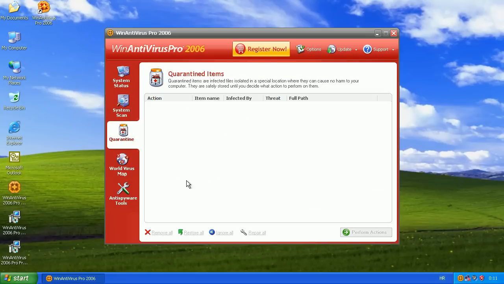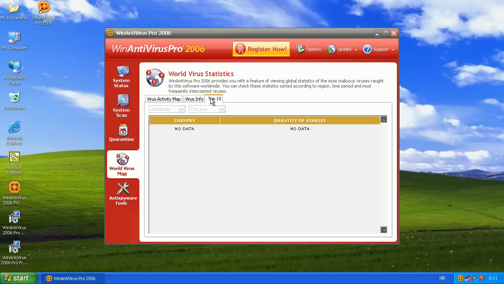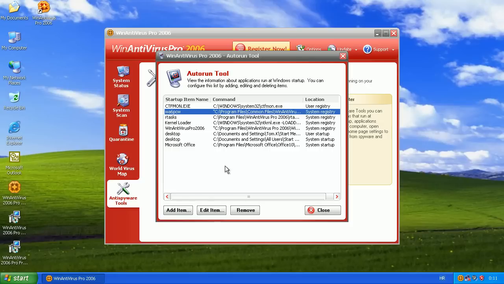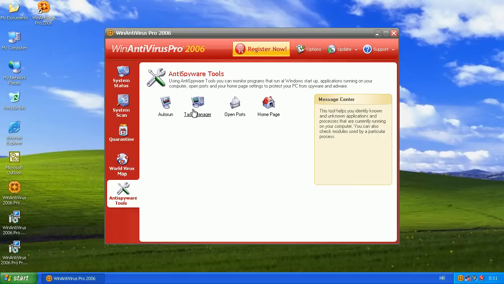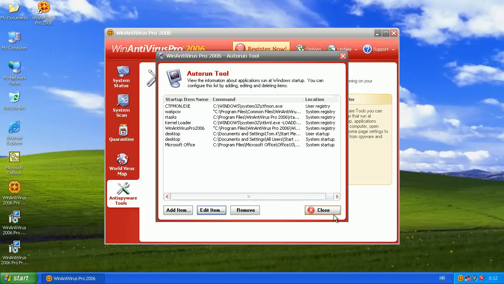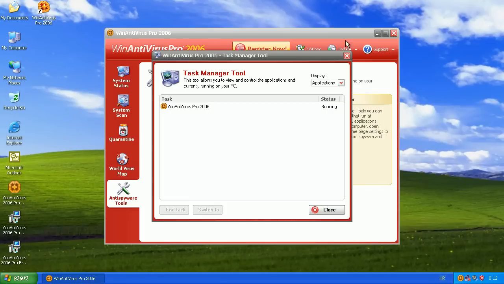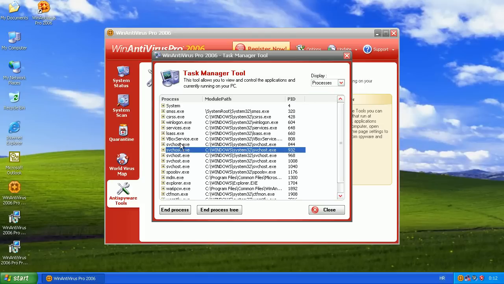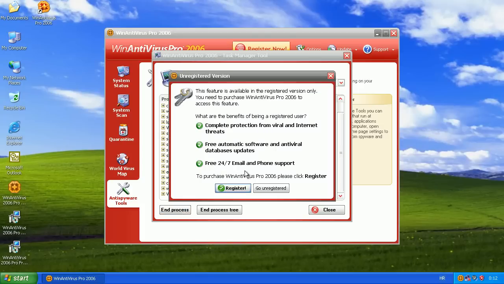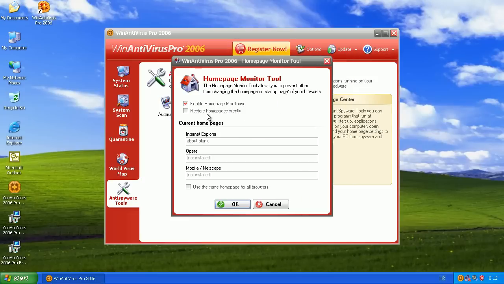Okay, quarantine. Empty. Virus map. No data. Still. It's power tools. Auto run. So if we remove this. Nope. We can't do that. Can we add? Well, we can, probably. Can we edit? Nope. We probably hit add then. So let's see if we can try to kill something. For example, this. No. Monitoring.